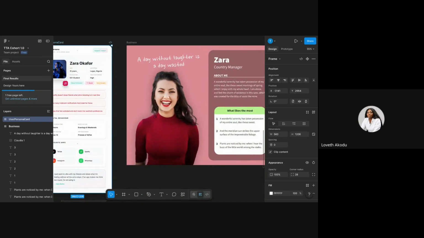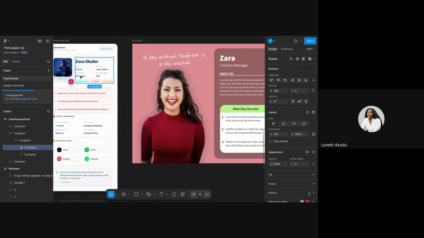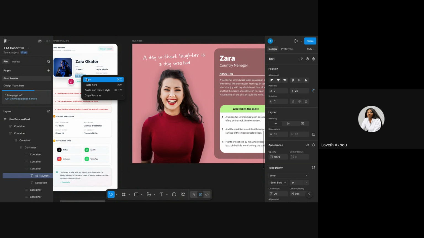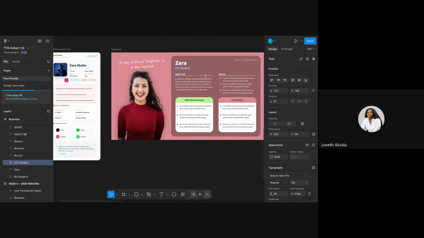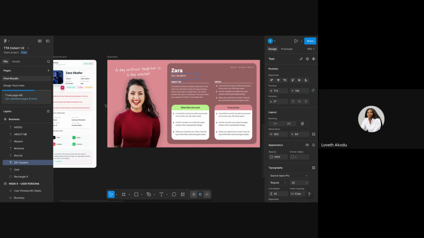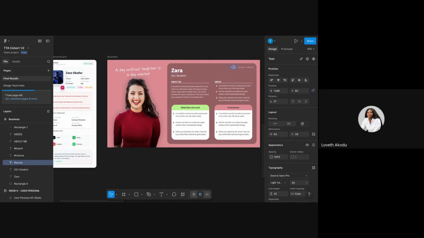So let's use Zara. Who is Zara? What job is Zara doing? Obviously, she's a student. So we say, Zara is a student. That's a match text. She's an SS1 student. What I find notable about Zara is that she's a music enthusiast. We change that here. It's a match text.